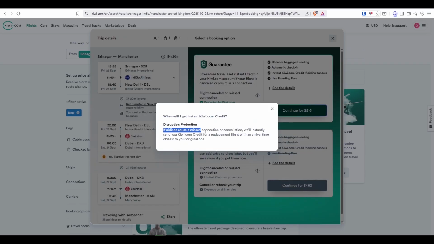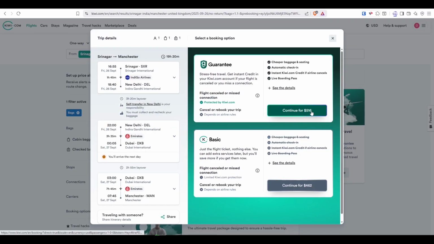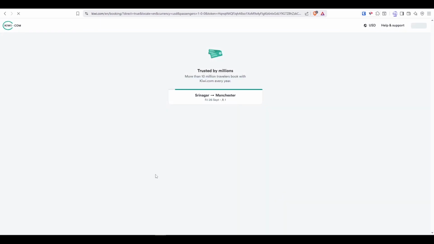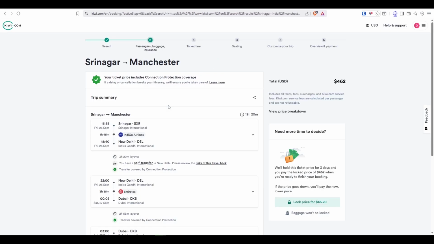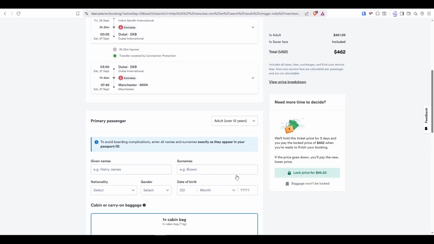If the airline causes a misconnection or cancellation, we'll instantly send you kiwi.com credit for a replacement flight with an arrival time closest to your original one, which is pretty cool. So if you want, you can go ahead and spend the extra $100 and you should be good to go. But for now, we're going to click on continue, and then you can go ahead and basically get the plan. You are good to go. Pay him, and now your flight is ready.